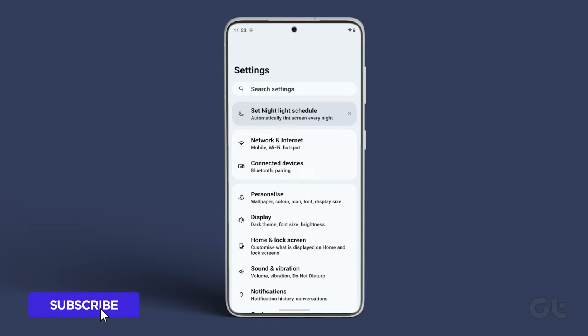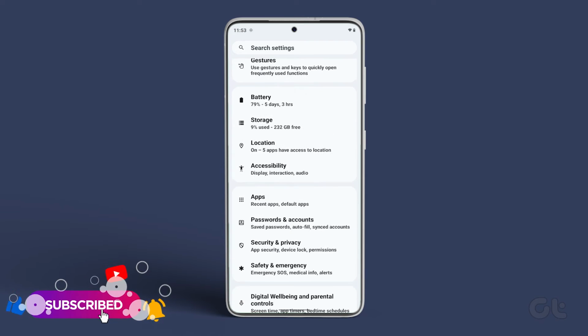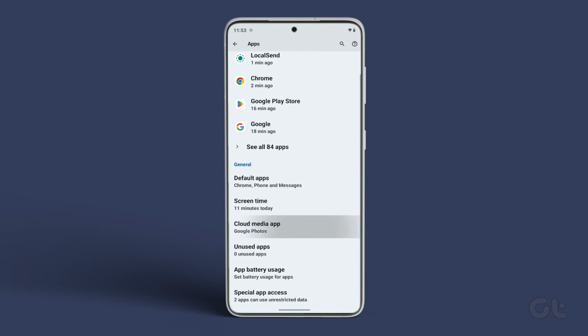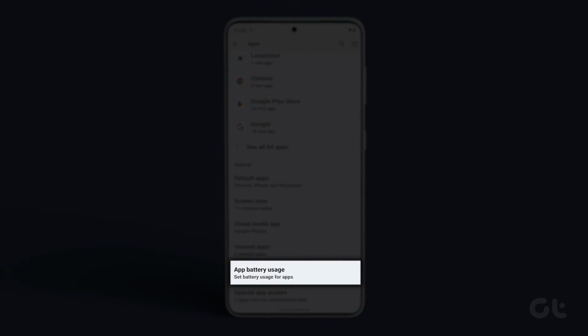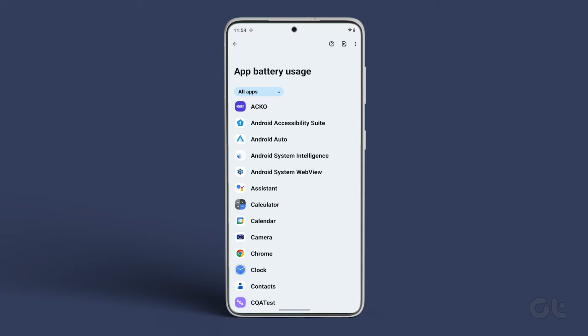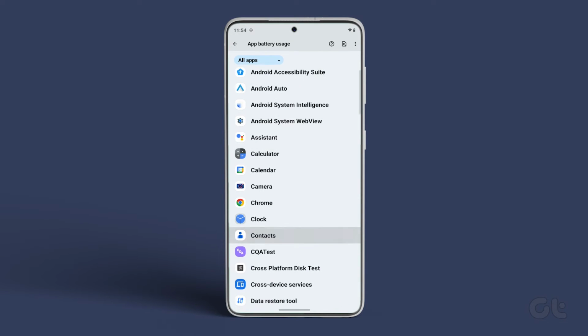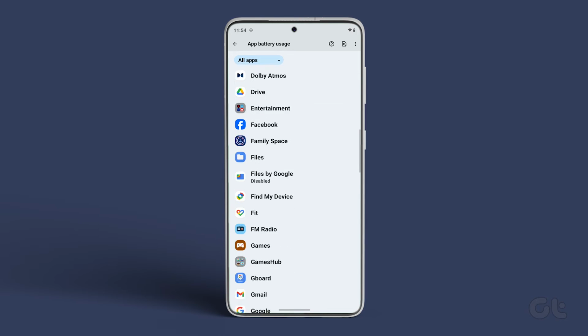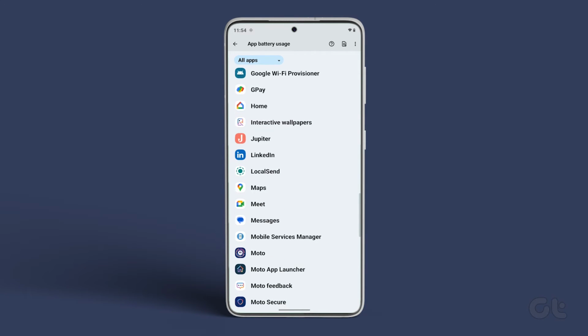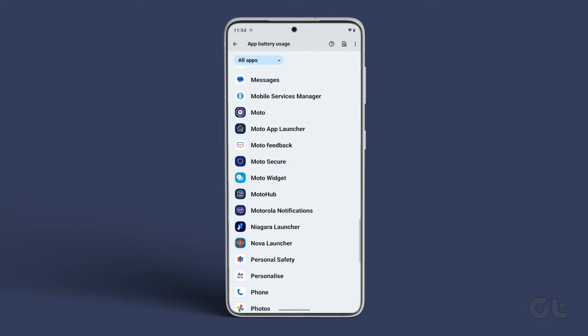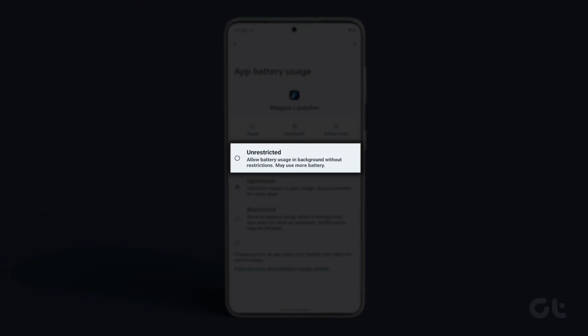Open Settings on your Android phone. Navigate to Apps. Now scroll down and tap on App Battery Usage. In the next menu, you will get all the apps that are installed on your phone. Next, scroll down and select the app that you wish to disable battery optimization for.